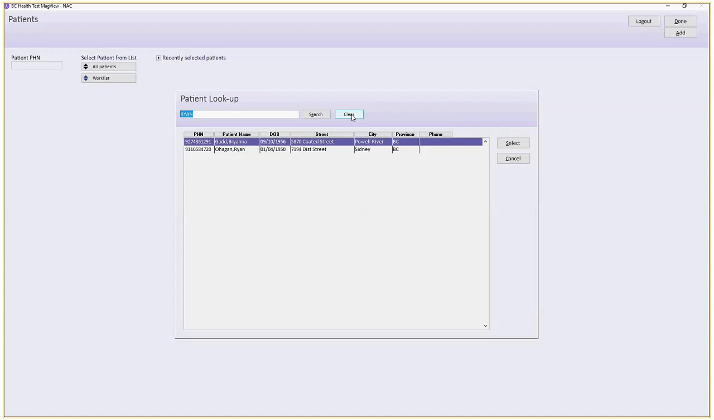Using the patient search button, a pop-up comes up and you can search using a patient's name. If we search their PHN, we will be able to find that specific patient. But if you search a patient name, either last name, first name, or both, it'll bring up all the possibilities. Date of birth is another lookup criteria that you may use.